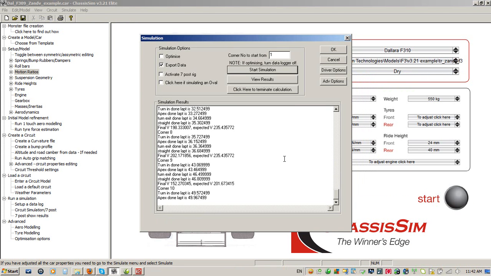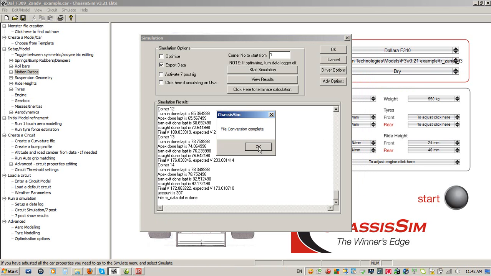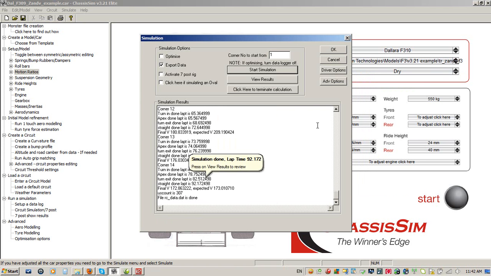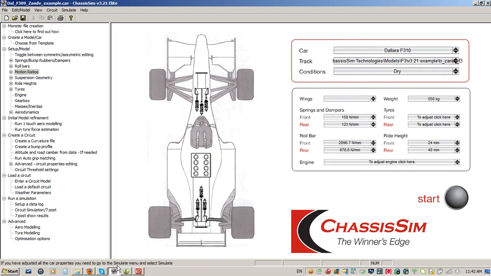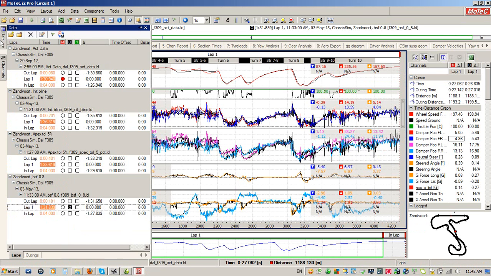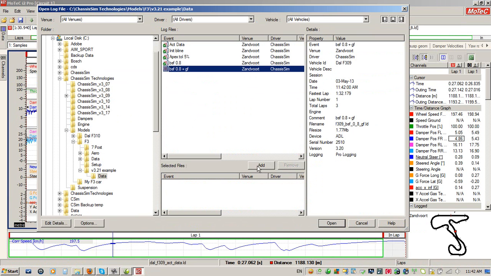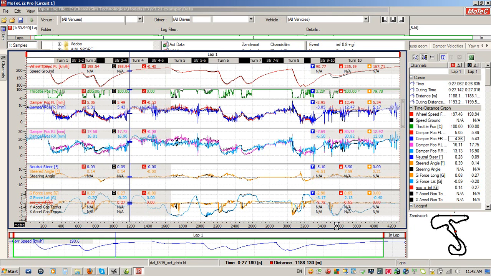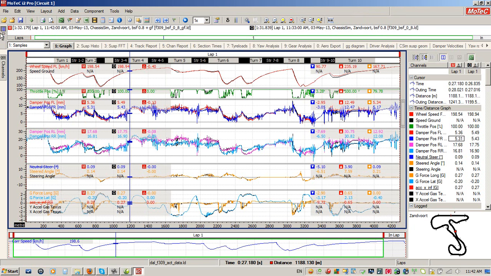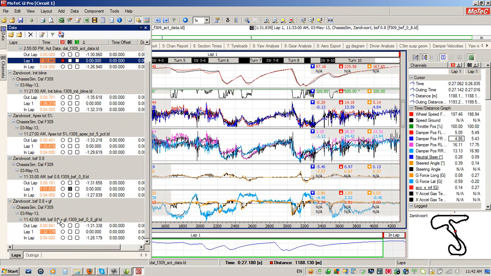Okay, so we're getting to the end of our simulation here. All right, so that's our simulated lap time with our auto grip. Now let's have a look at what that looks like. I'll click on my bump scale factor with my grip factor, click on open, and now I'm going to overlay that with the actual data.